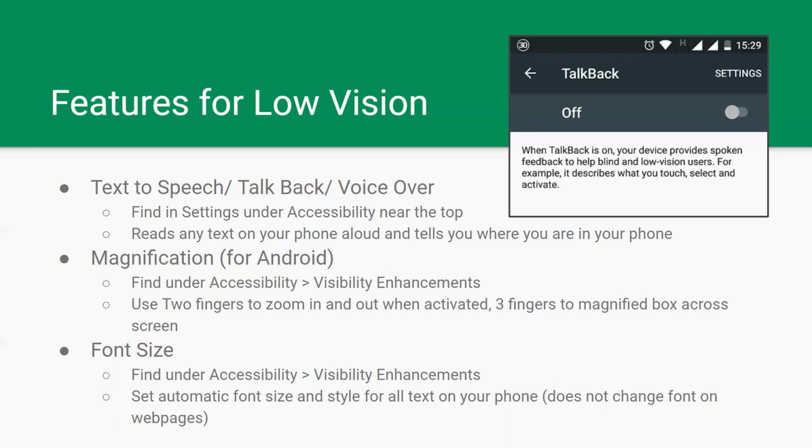Next is magnification for Android users. It is found under visibility enhancements, and it is controlled by using 2 fingers to zoom in and out or 3 fingers to move the magnified orange box around the screen. This is for viewing small text or images on your phone screen.